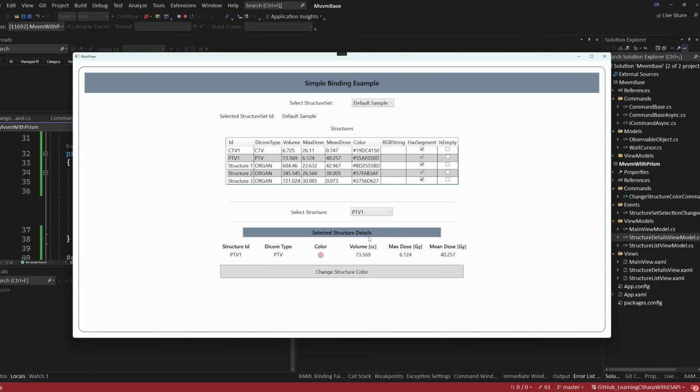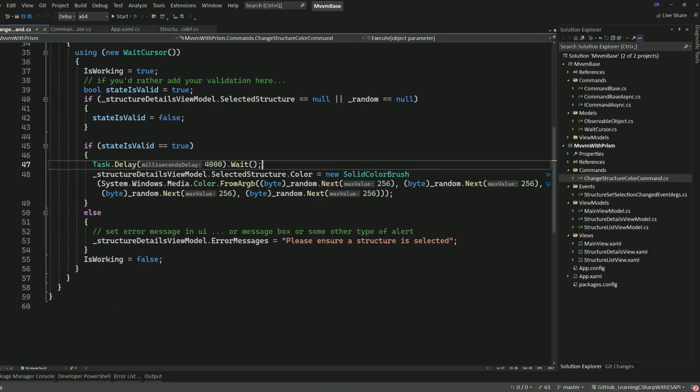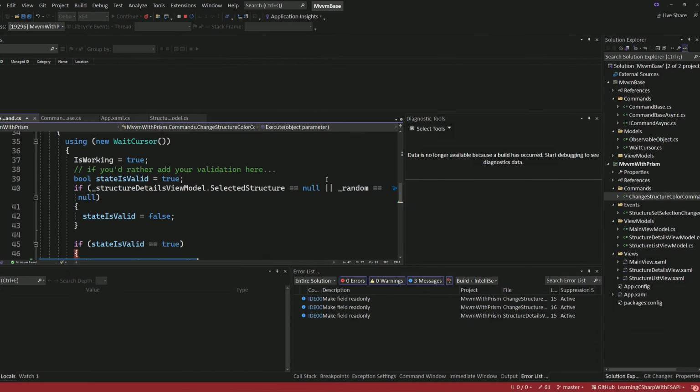So we'll just try it again. And you can see that we now have a wait cursor because it's now taking 4 seconds. If we want to, we can just get rid of this and we will put a breakpoint just so we can show that it's this command.